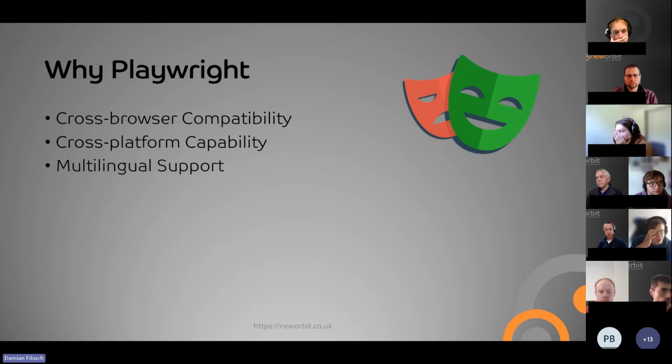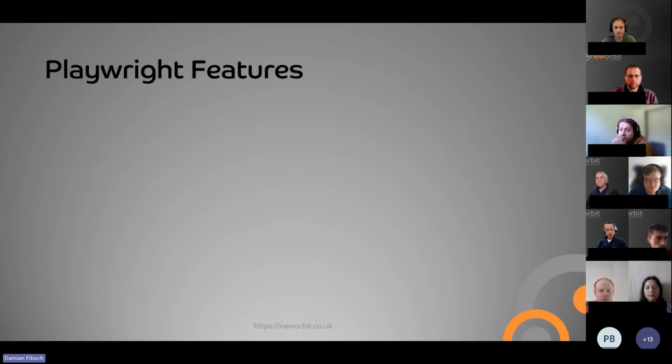And lastly, multilingual support, so we can write things in TypeScript, JavaScript, .NET, Java. I believe the preferred one is TypeScript, like with a lot of the other frameworks that we use for these sort of things. And it's nice and easy. Everybody knows TypeScript. So let's quickly look at some of the features that Playwright offers.